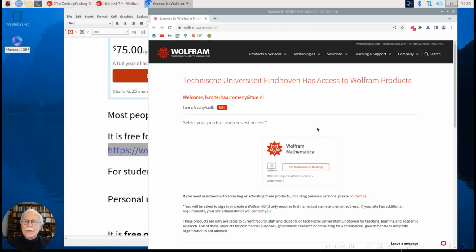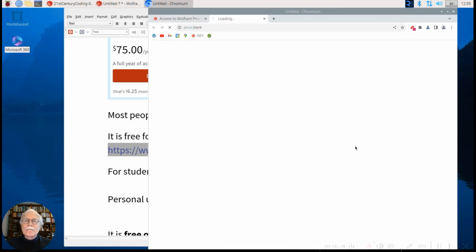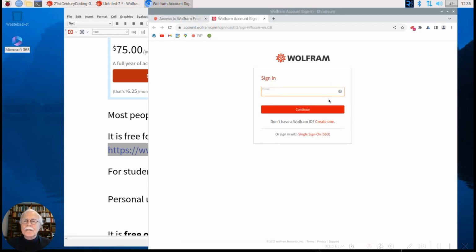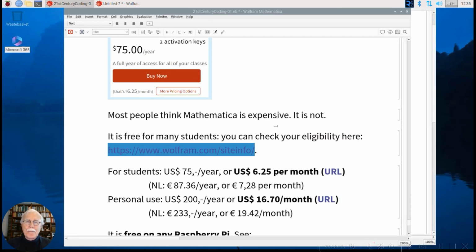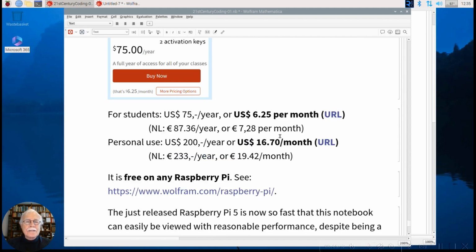And then you log in to your Wolfram Mathematica account number. You use your email address and you get it for free. And you can download Mathematica desktop. So if I do this, you see I have to log in into my account. It checks my email address and I can download the version for free on my Mac, on my Windows machine, on whatever I have. If you don't have this, it's really cheap.